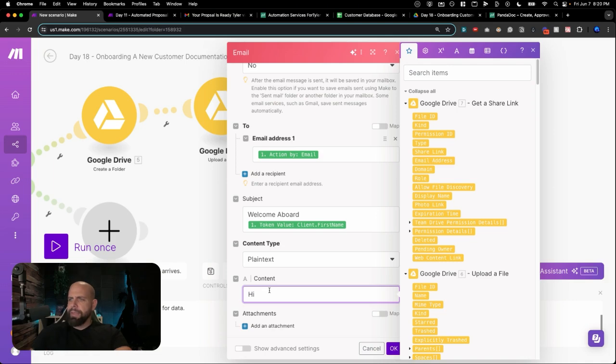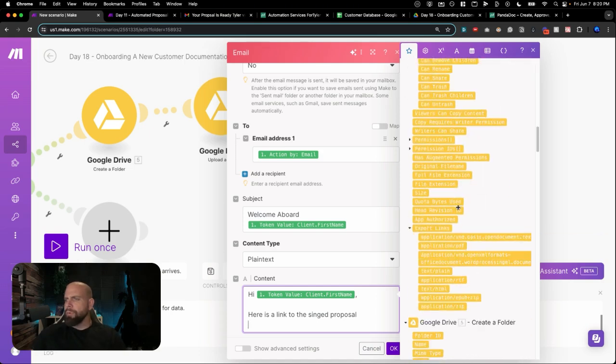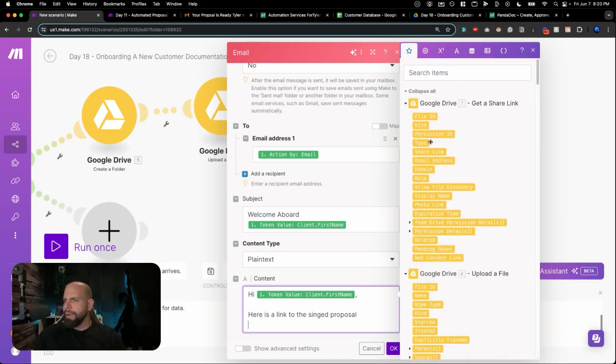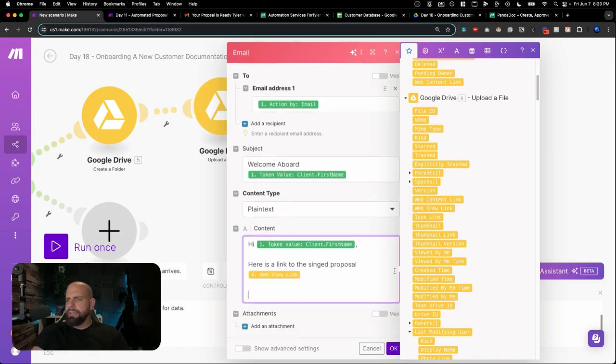We're just going to put this in as is. And I'm just going to, for simplicity's sake, highlight it, Command-C, Command-V, comma, new line. Here is a link to the signed proposal. And we're going to go down to the signed proposal, which is going to be right here, which is the Google Drive file that just got uploaded here. Web view link, which is the file that's been uploaded. So that's it. That is the exact link right there. And say here is the link to your folder where all of your documents will be hosted.